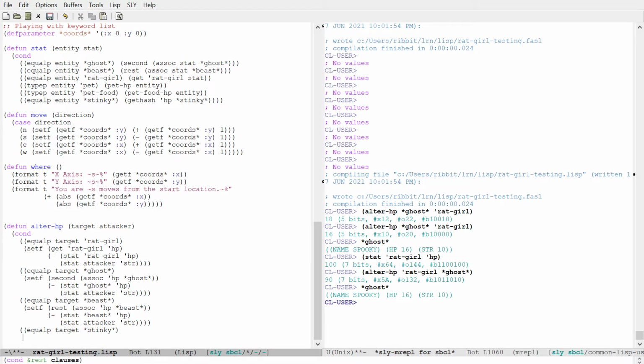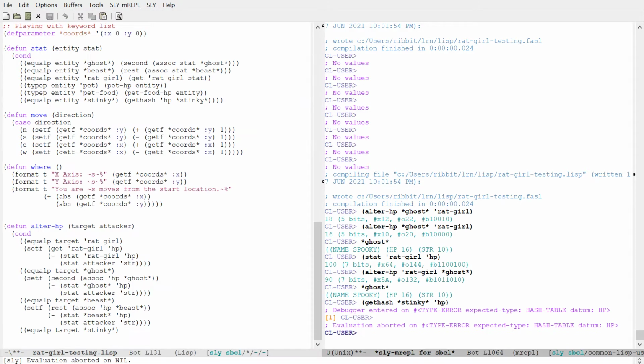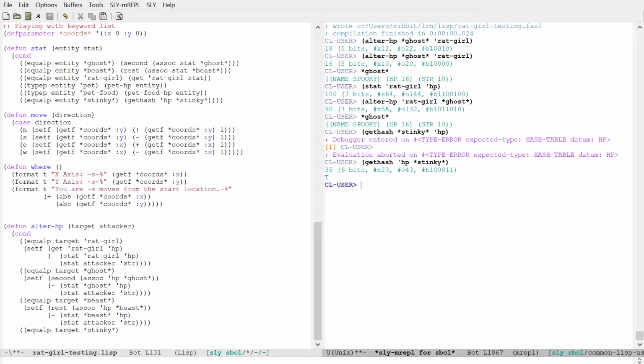And then he was the hash map dude, so I think it was get hash Stinky HP maybe. It's the other way around. Let me just see. Get hash HP Stinky. Yeah. So to set that though, I need to know how to do that one first. So setf get hash HP Stinky. And right here, I probably could start putting target here instead of Stinky, but still, I'll just worry about that on the ones that matter.